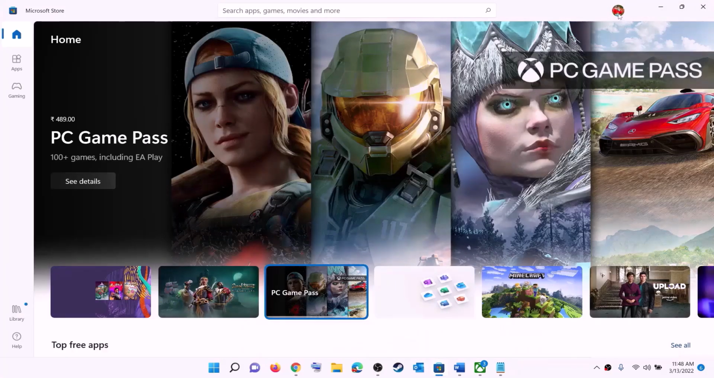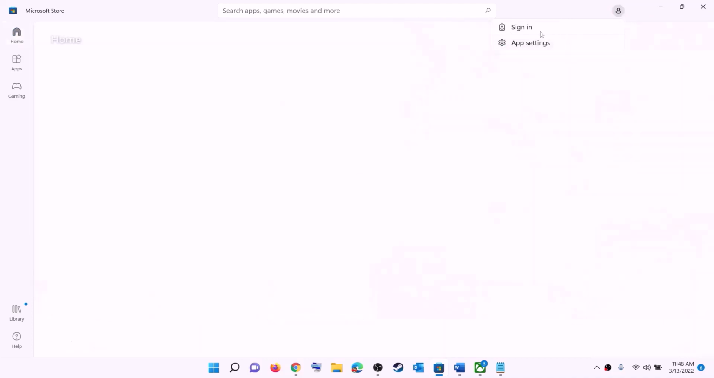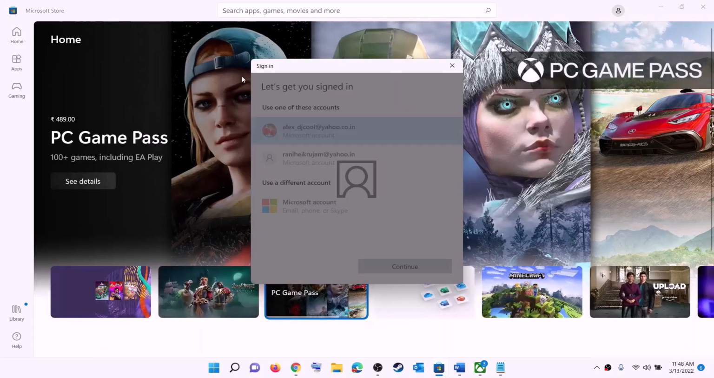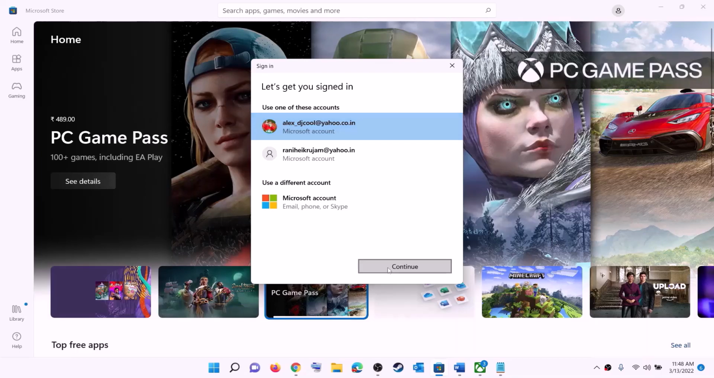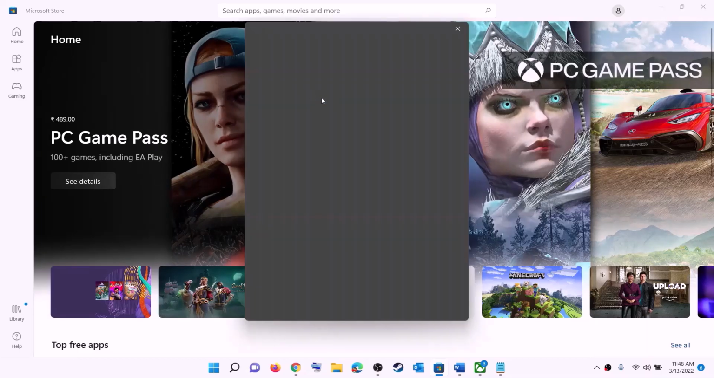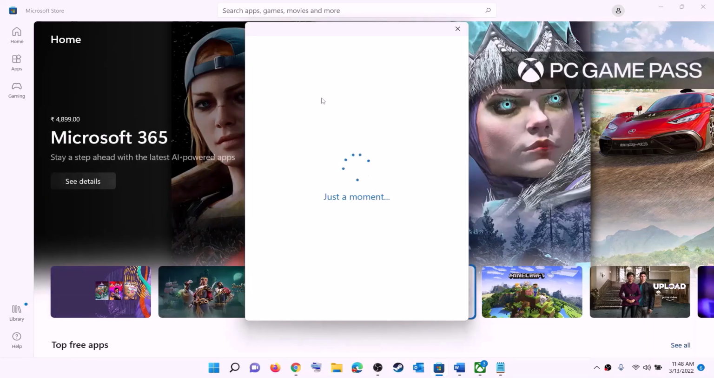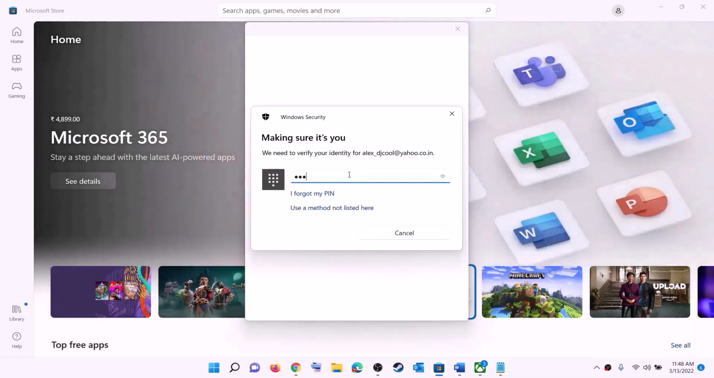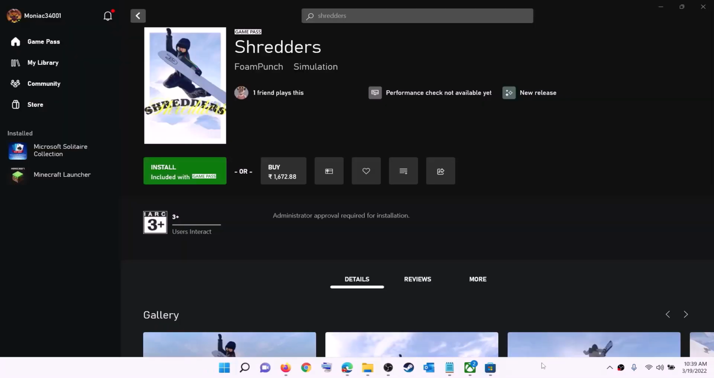On the top right here, you can see a profile icon. Click on it, then click on sign out, then click on sign in. Now select the right account and then click on continue. It will be asking for your PIN or password. So enter the PIN or password over here and log in.